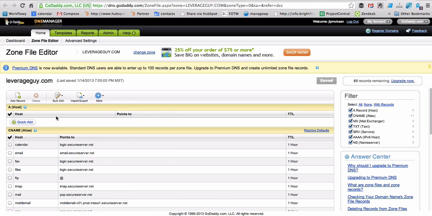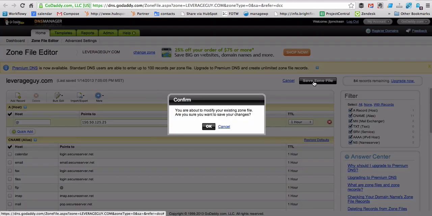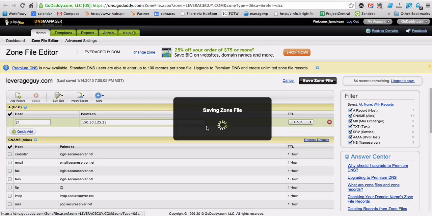If you're like this one here and you don't have anything, we'll do quick add. I click on quick add. I'll put the @ in. The @ just references that we're going back to leverage guy. And then we put in the IP address in here. So in this instance, I'll just make one up, 150.50.123.125, because it's four sets of numbers. I click on save.